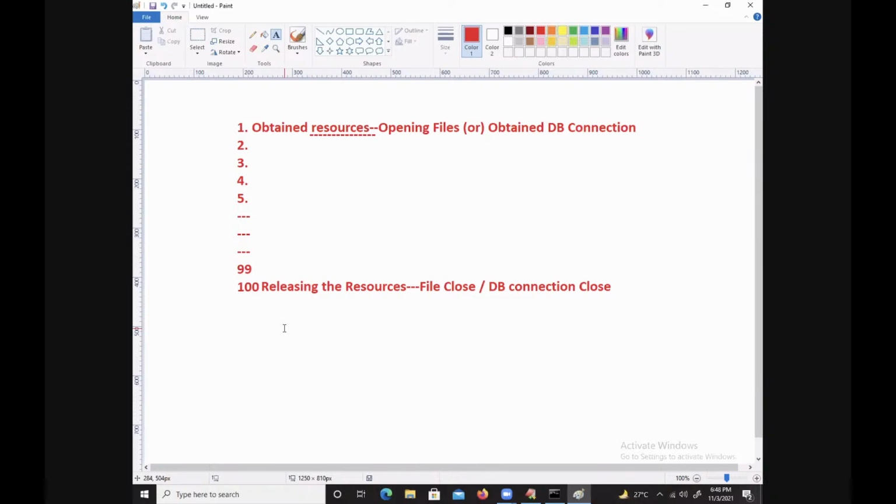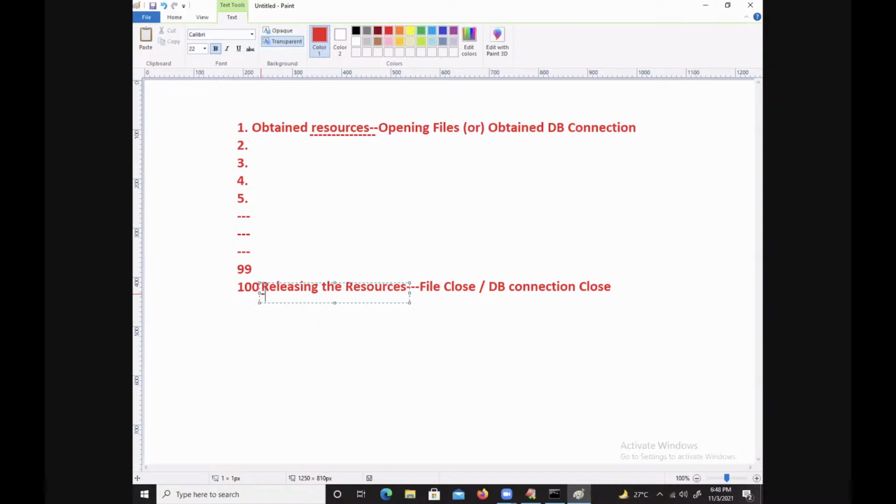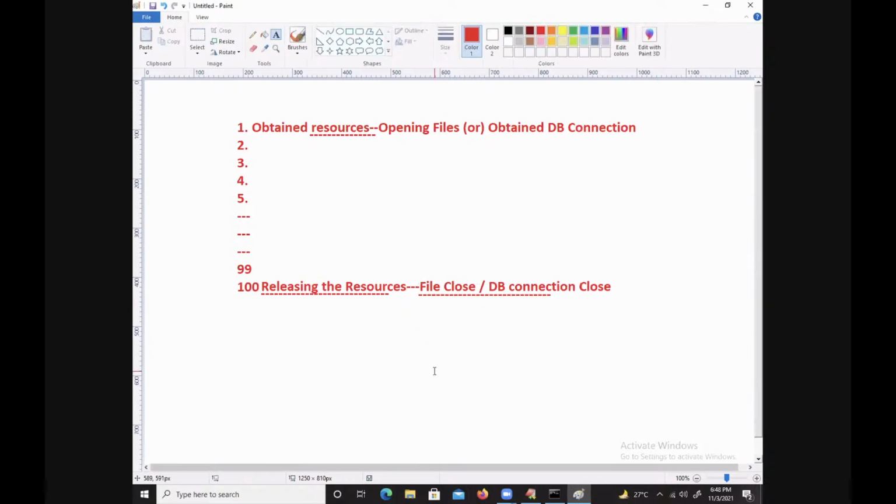Am I correct? So that's why, once you opened the file, it is the responsibility of the programmer to release the resources. It is the responsibility of the programmer to close the resources. Are you following? So it is recommended to close the resource. It is mandatory, the industry says. So you compulsorily need to close your file.